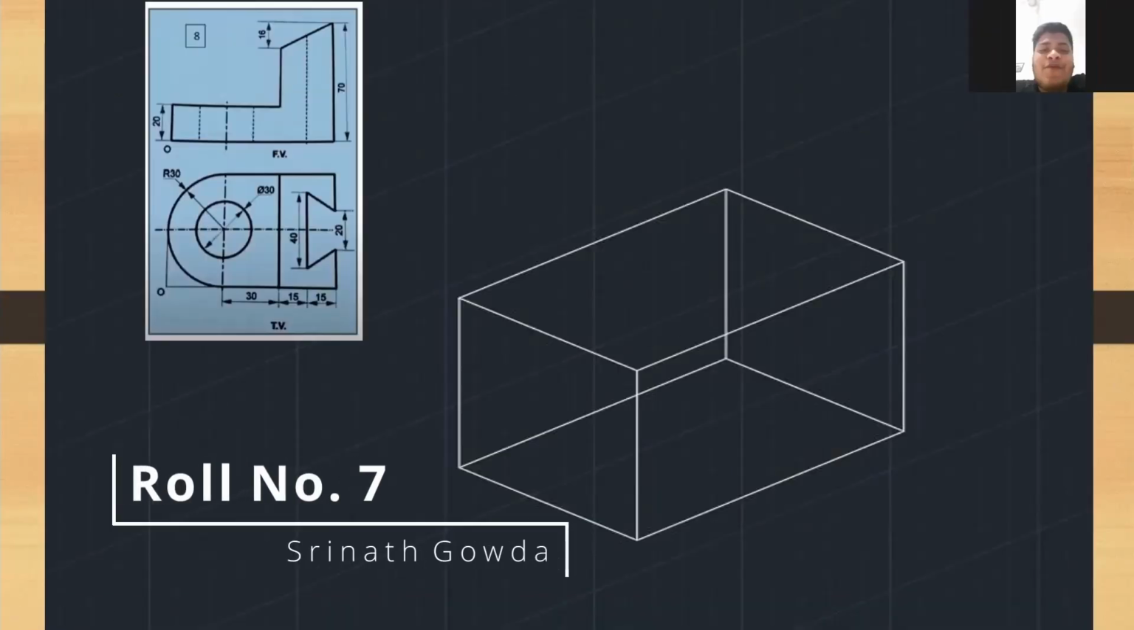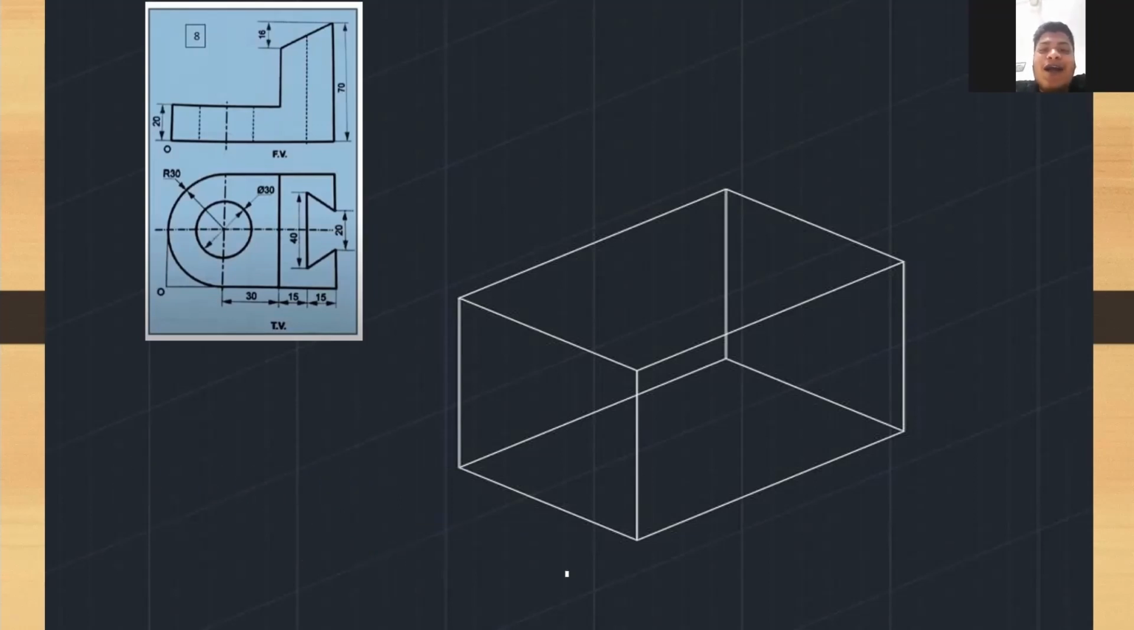A very warm good morning to everyone. So first of all, the question is how to draw an isometric view for the given front view and top view provided below.